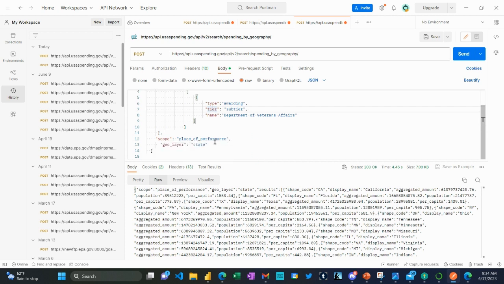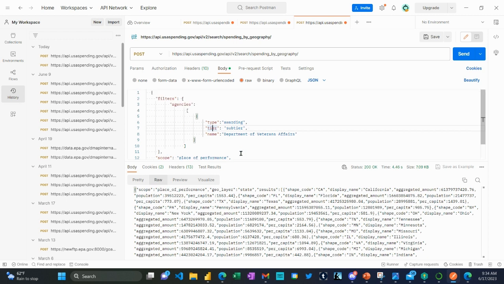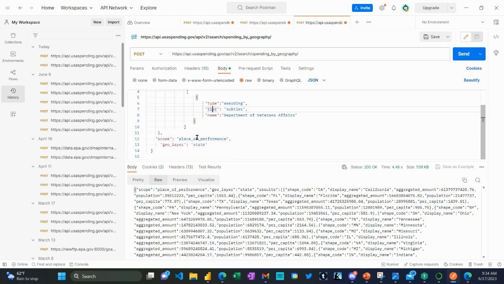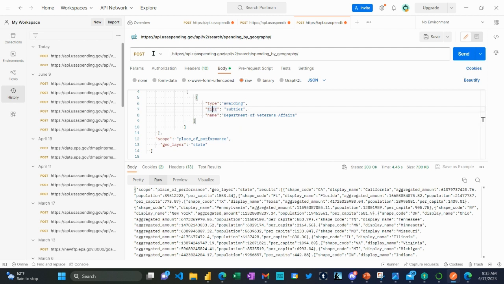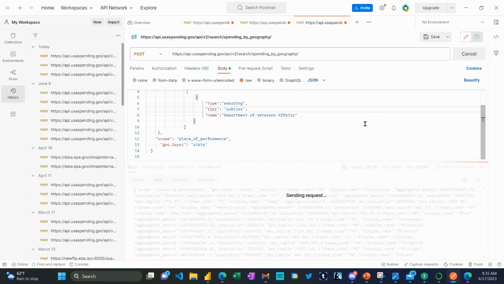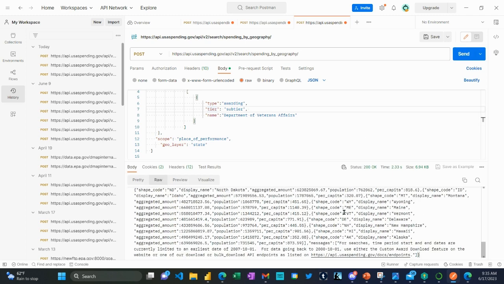And then two other things that were required. I think GeoLayer was not required, but I said state. And the scope was required, was place of performance. So I have my required parameters passing in the JSON. Have this set to post request with the URL from the API. Have this set to JSON and raw. Then when I hit send, I get a response. It says status 200, which means it's okay, and it's all my response.